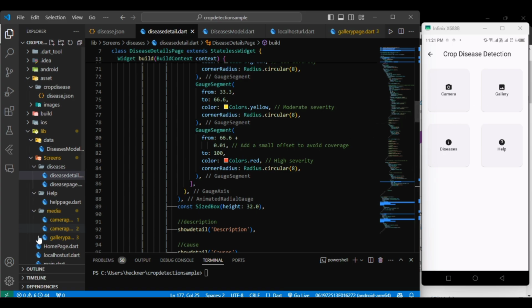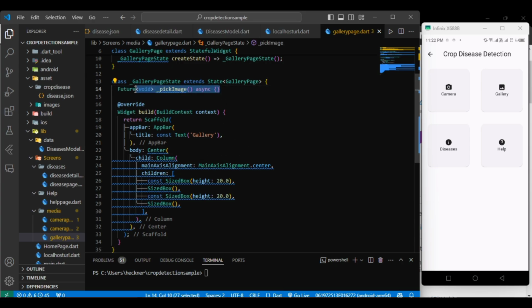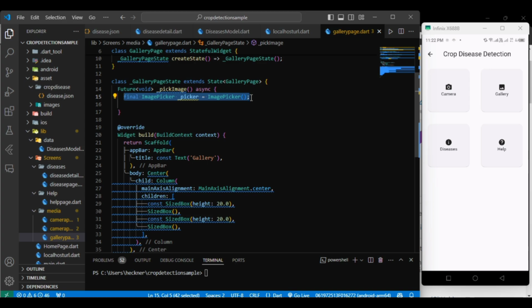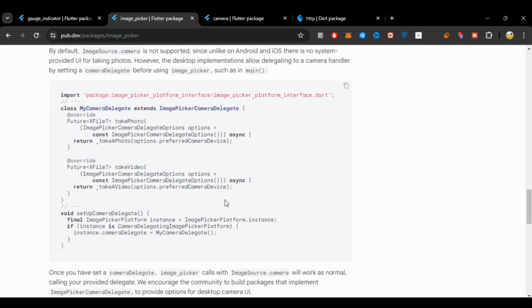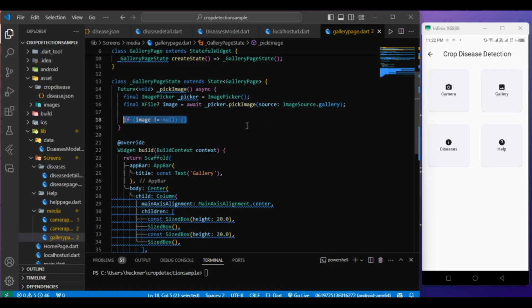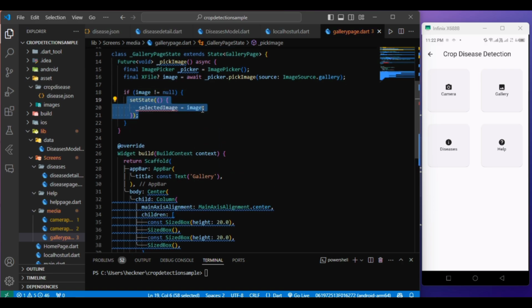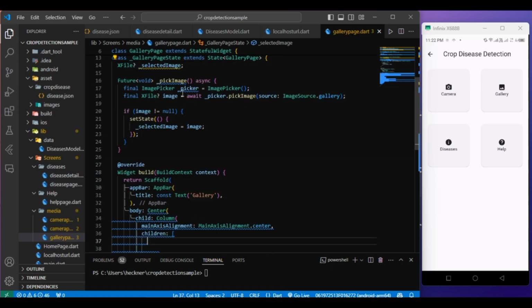Now we need to implement the camera and the gallery page. So let's go to our gallery page. We need a function named pickImage to pick an image from the gallery. It's from the image picker package. You can check it out on pub.dev also. You can copy paste the mini code from this. So we are defining the image source as ImageSource.gallery. You can also define camera, and we are calling the pickImage function, and we will store the image. Now if the image is not null, then we will store the image in the selectedImage variable. We will create that later. Okay, we have created the selected image.